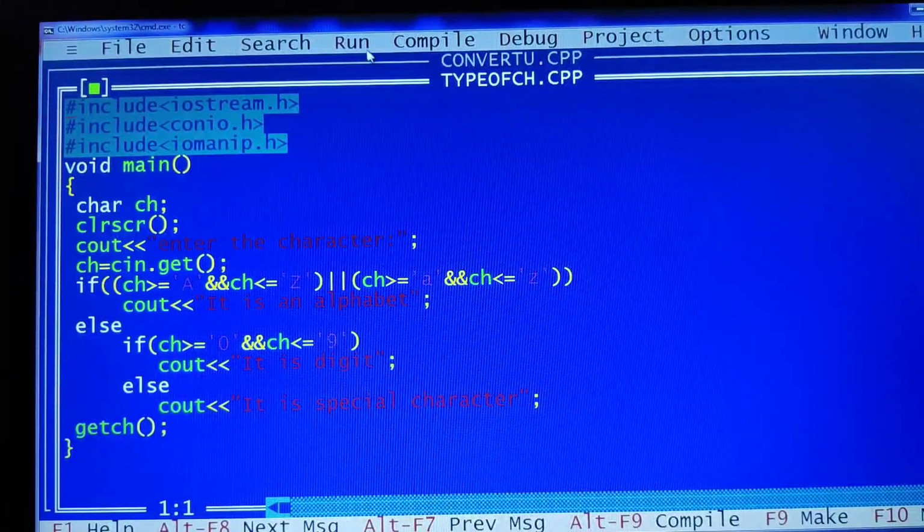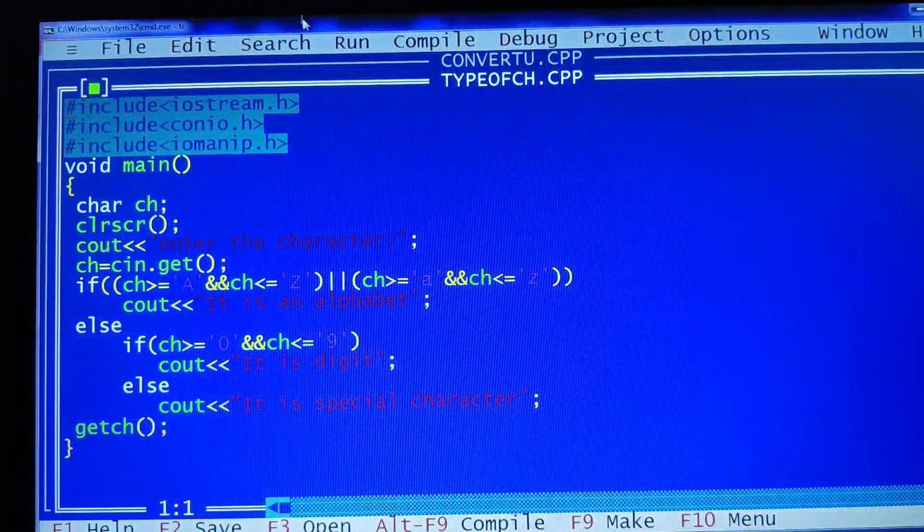Again, I'll just run the code. Here, enter the character. Now let me give an uppercase character here. See, it's an alphabet. It is identifying it's an alphabet. Then let me give any number this time. So it's identifying it as a digit.